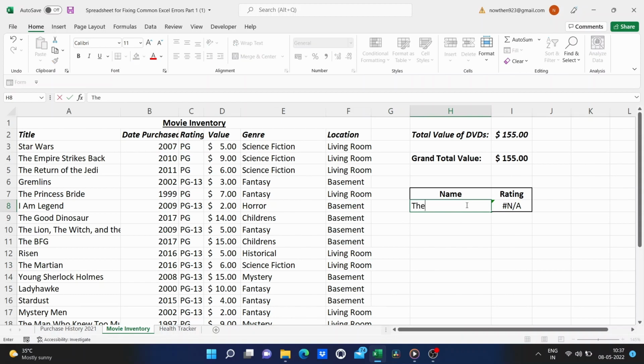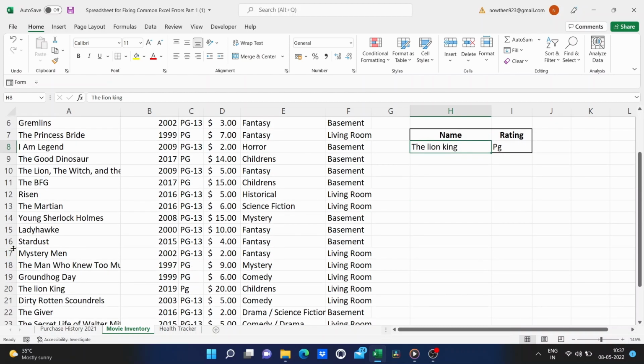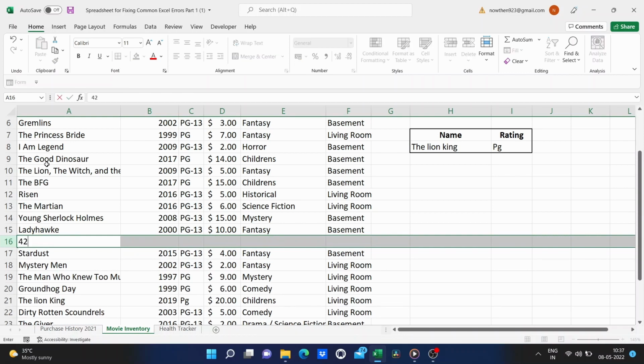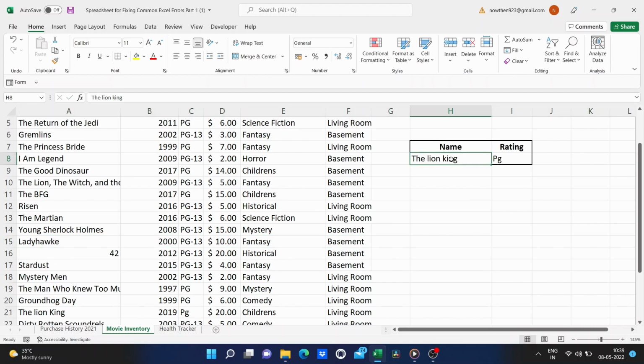Let me show you another example of how you could have the correct data in the sheet, but it still gives you the NA error. A few years ago, a movie came out called 42, so I'll just type in 42. I don't recall exactly the year it came out, but I'll put in some data for it. Okay, so now that that's in, if I do a search for 42, then it's going to work. It finds it. It says PG-13.